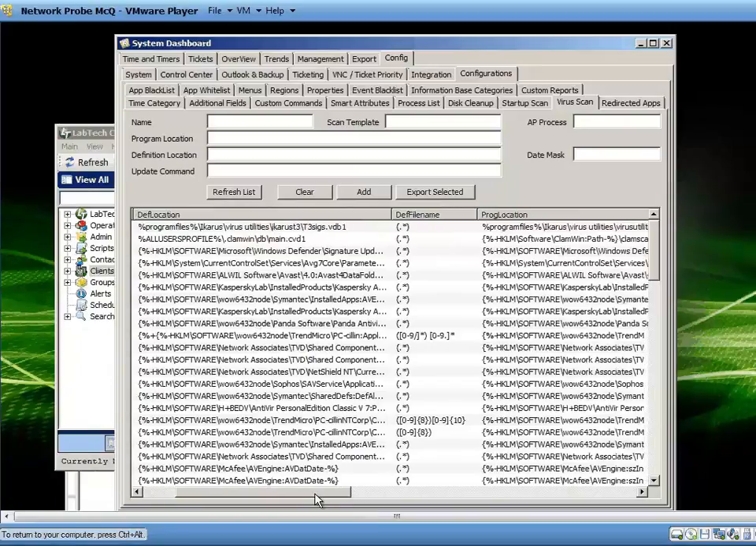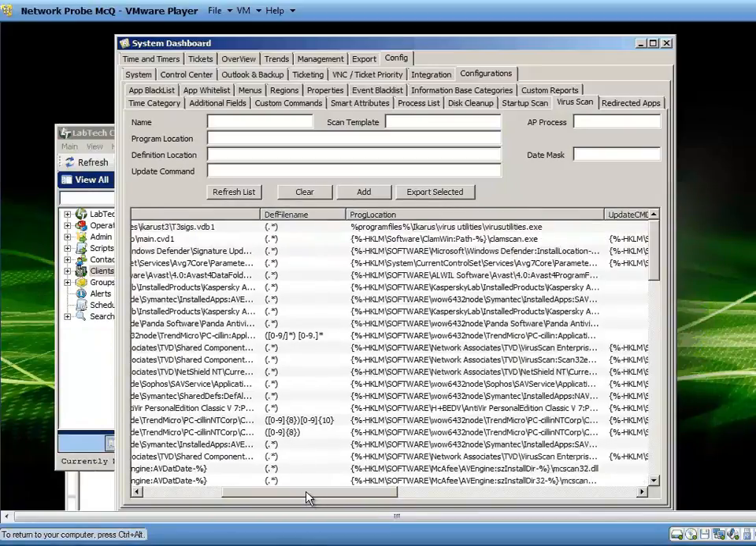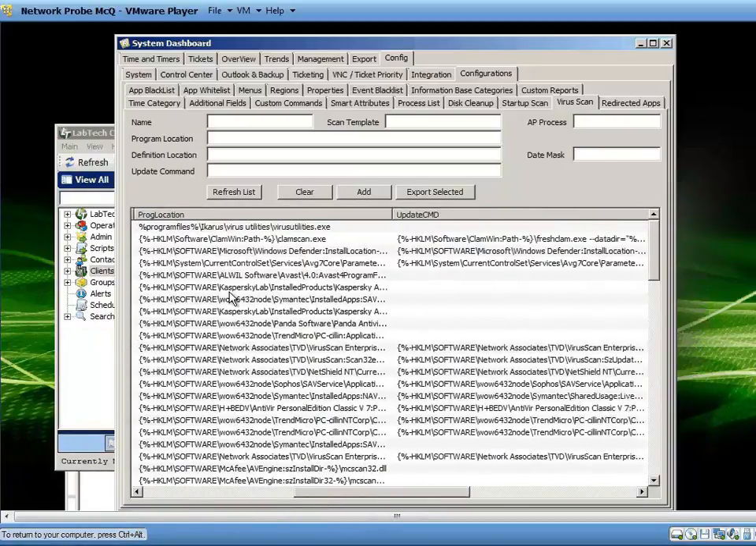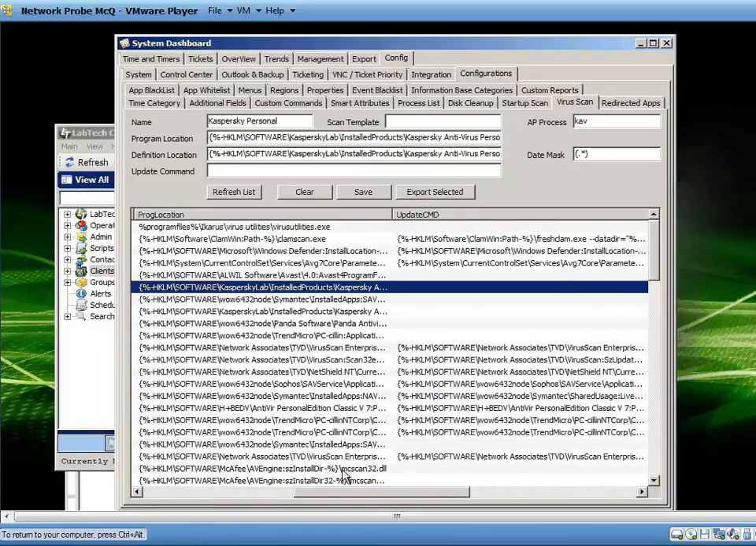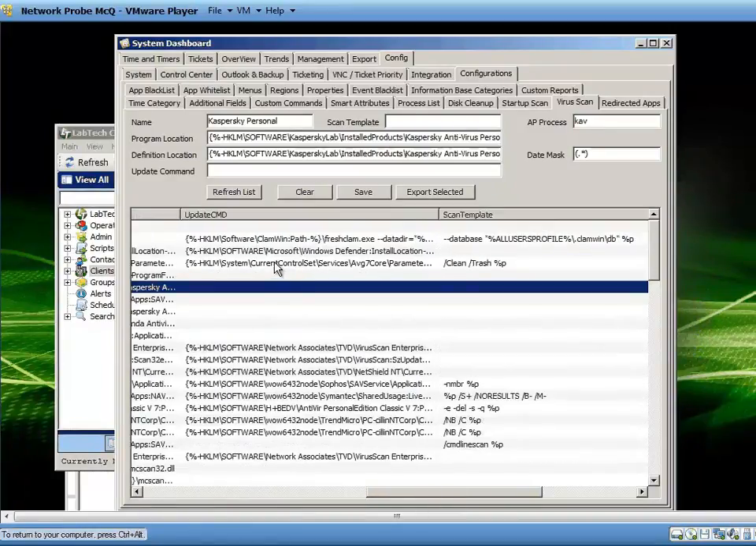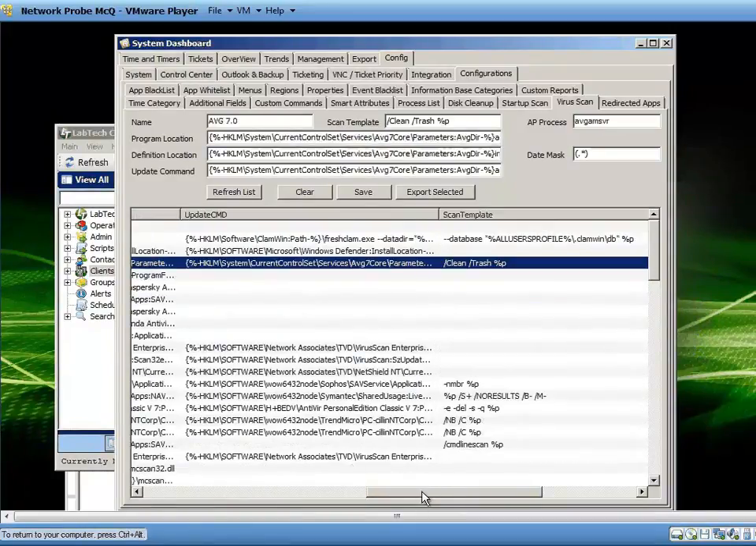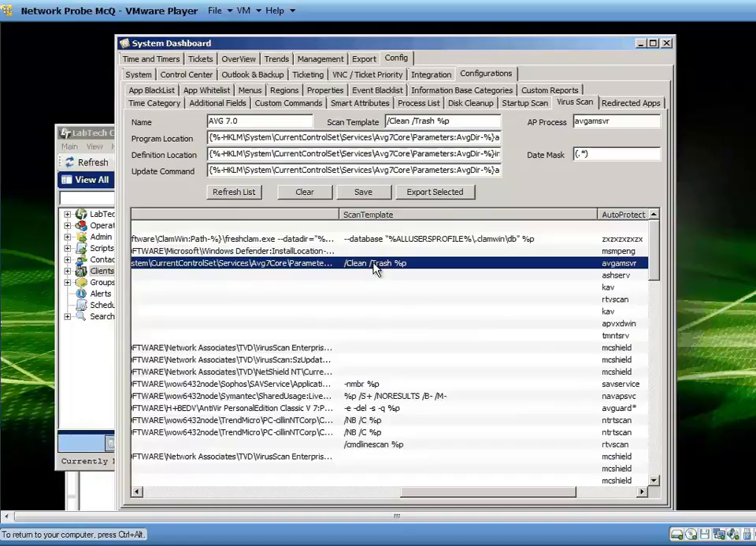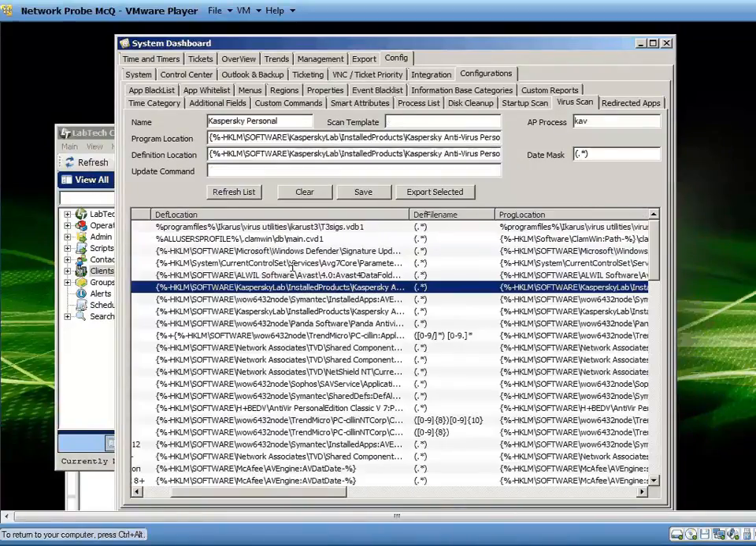We have the definition location information as well as the definition file name when applicable. We have the program location, a command that can be run to update them, as well as a command for a scan template. These definitions are updated periodically, automatically by LabTech.